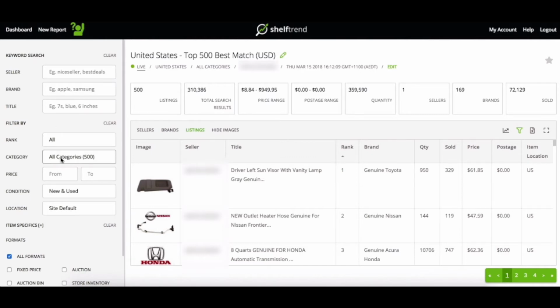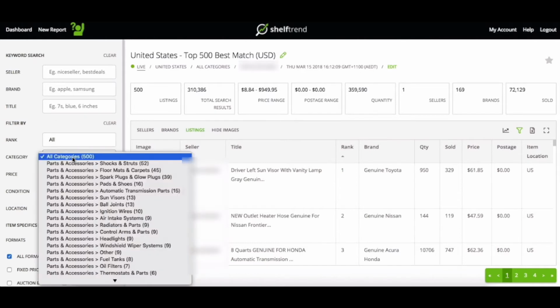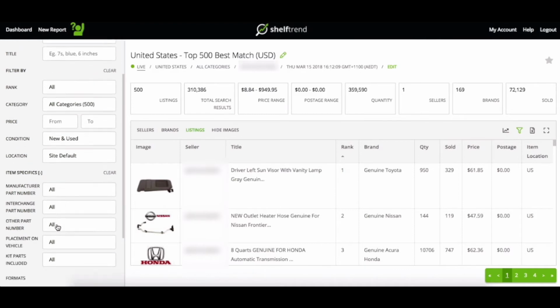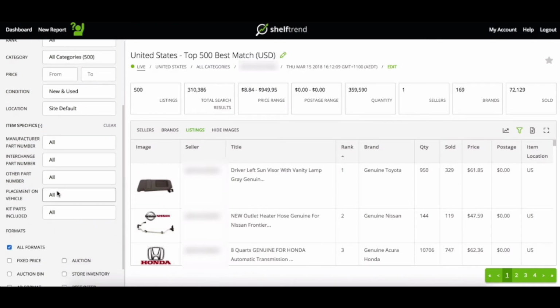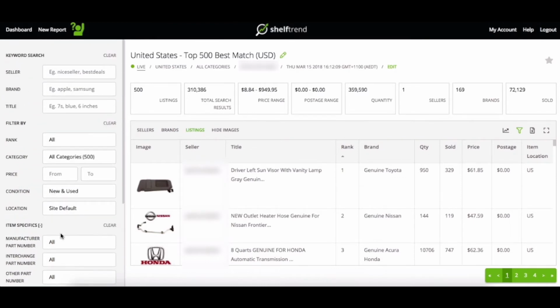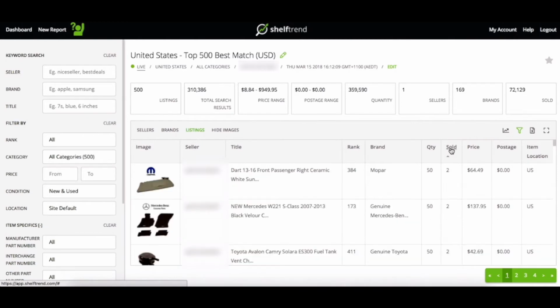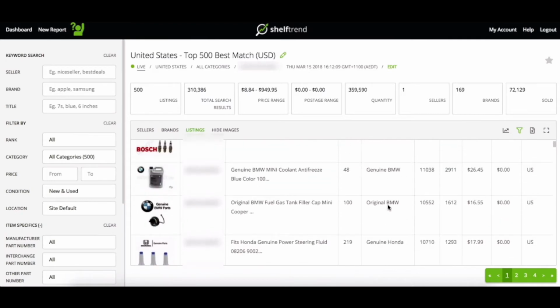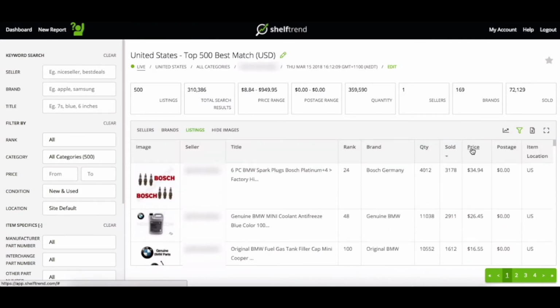On the left, you can filter the items by category, price, and condition, and you'll notice there's a new item specifics filter as well, if you'd like to go into part numbers or anything else that has been painted on this particular seller's listings. You can also quickly re-rank this table. You might want to sort it on number of sold items, or by price, or however you want to slice and dice that data.